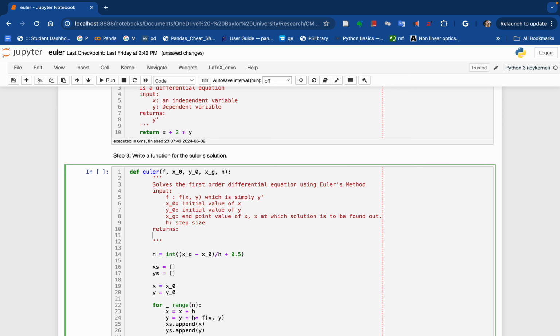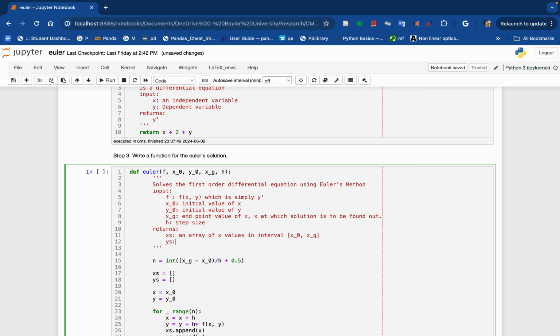So it returns x as, which is simply an array of x values in the interval x0 to x given, right? And then y as an array of y values corresponding to x at the given interval.